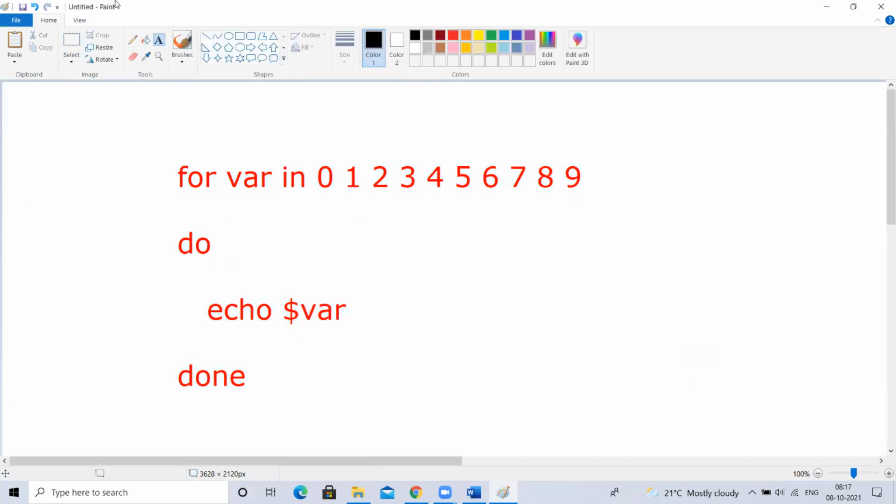Okay, see, for, where, in. What is this? For indicates this is going to be a for loop.